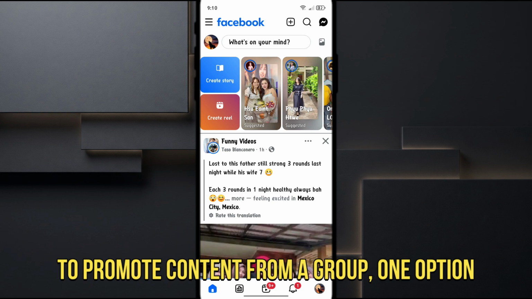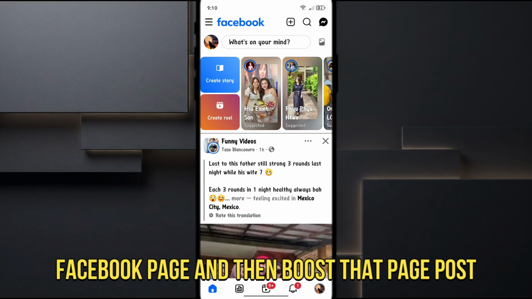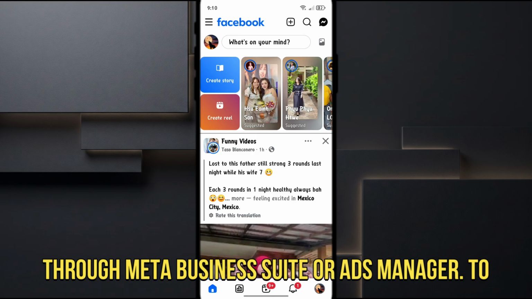If you want to promote content from a group, one option is to create a similar post on your Facebook page and then boost that page post through Meta Business Suite or Ads Manager.